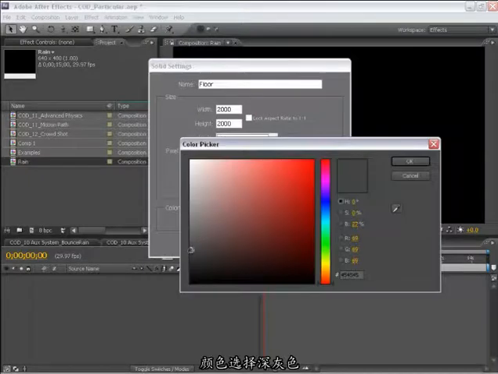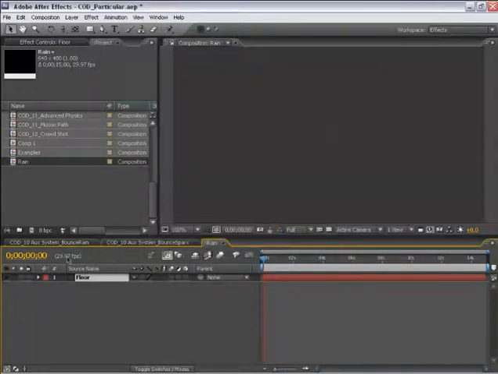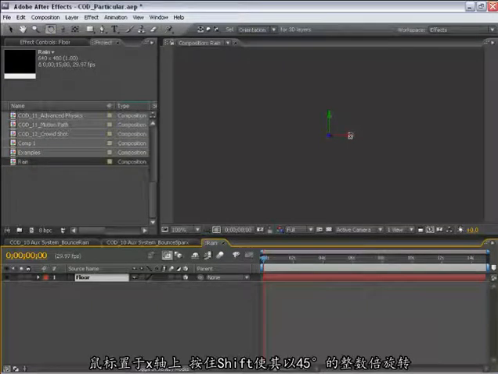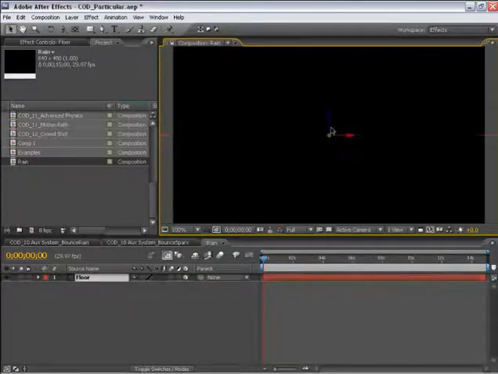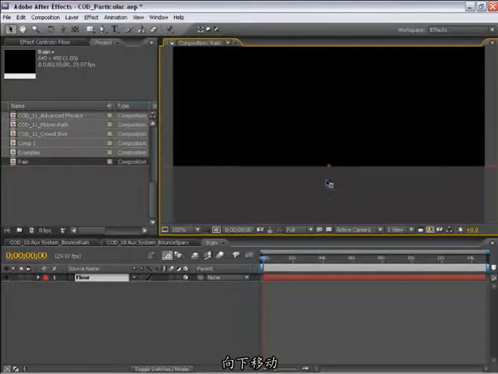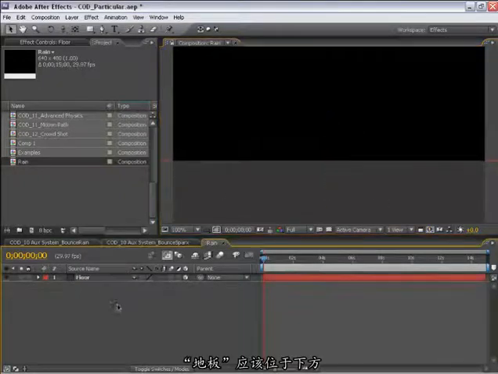I'm going to make this a dark gray, so it's a little bit easier to see on our black background. I need to make this a 3D layer, and I'll rotate this by clicking on the x-axis, and I'll hold down the shift key to rotate this in 45-degree increments. And I'll move this down so it's positioned lower like a floor should be.